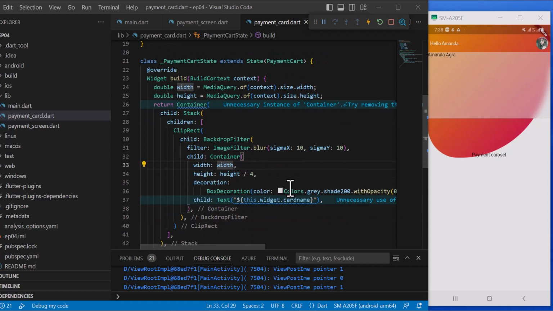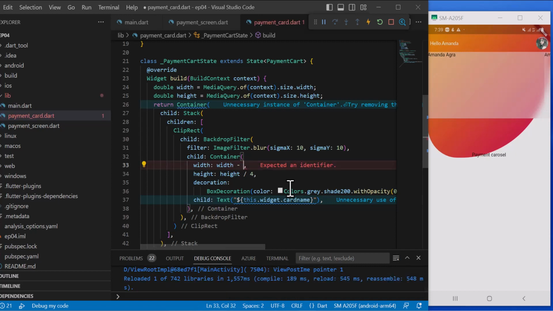I just reduce the width of the card because I need to see the part of other cards also. I can reduce it by 20. Let's reduce by 60.